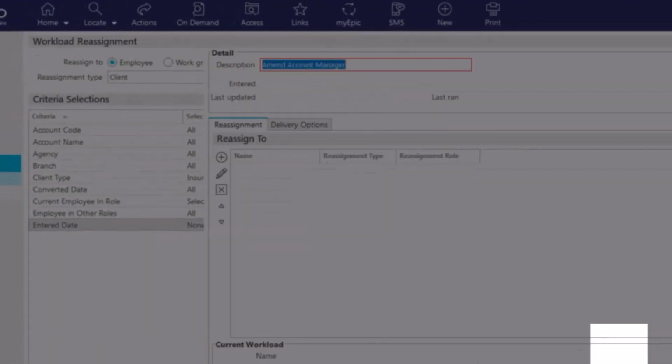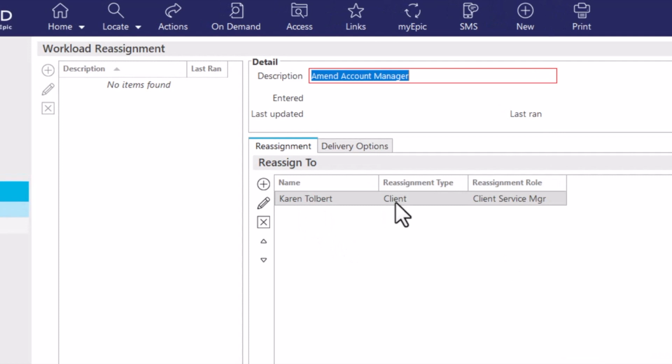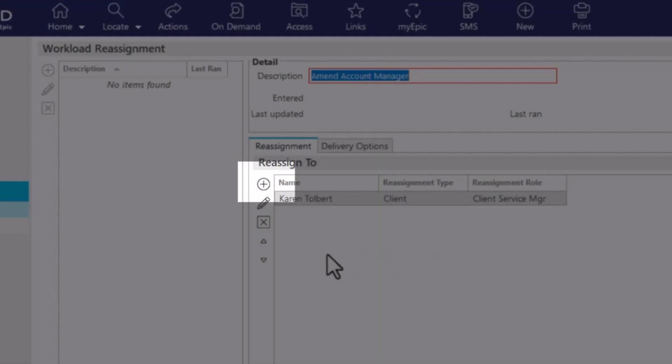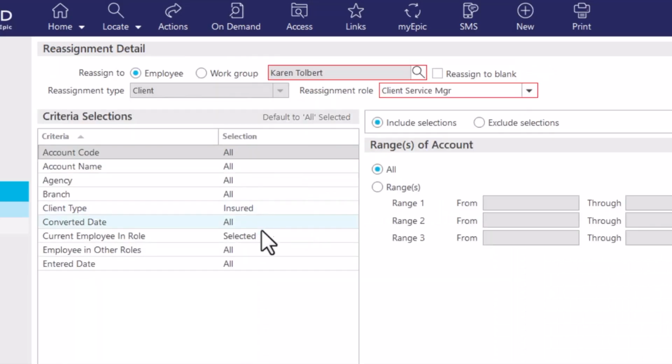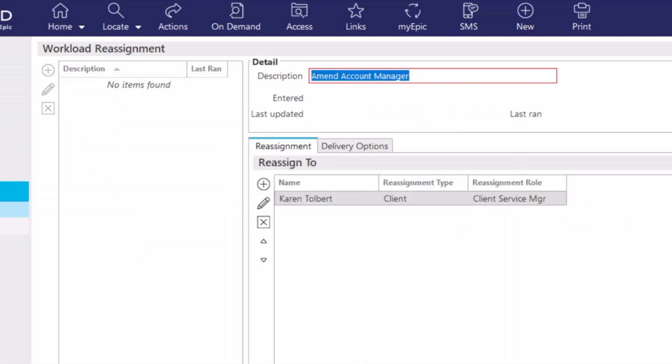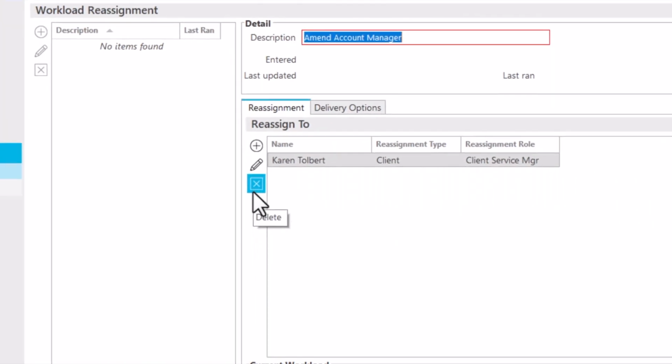Once you click finish here, this saves that workload reassignment. So I'm reassigning to Karen all clients and putting Karen in the client service manager role. If I wanted to add another reassignment, I could do so by moving over to the plus sign. If I need to edit a workload reassignment, I can use the pencil icon to edit that reassignment and make any changes that I need to. If I've decided that I do not need that workload reassignment, I can also delete that reassignment before moving on.